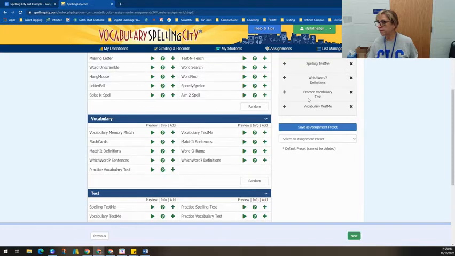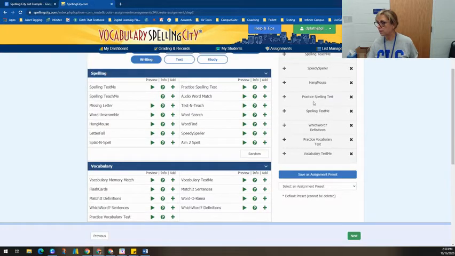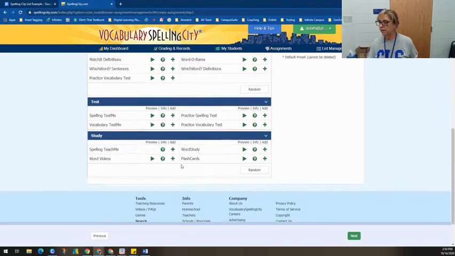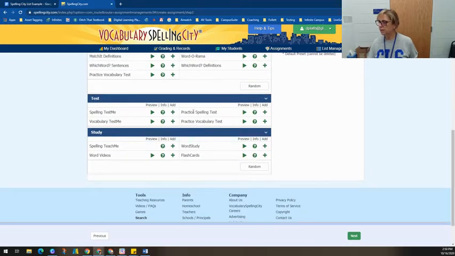Again, if I put these over here and wanted to rearrange, let's say I want to do the spelling test after they've done everything else, I can move those down, rearranging as needed. All right, the third section is the same thing. So Test Me kind of just brings up all the tests for those particular activities. And then Study, Spelling Teach Me.